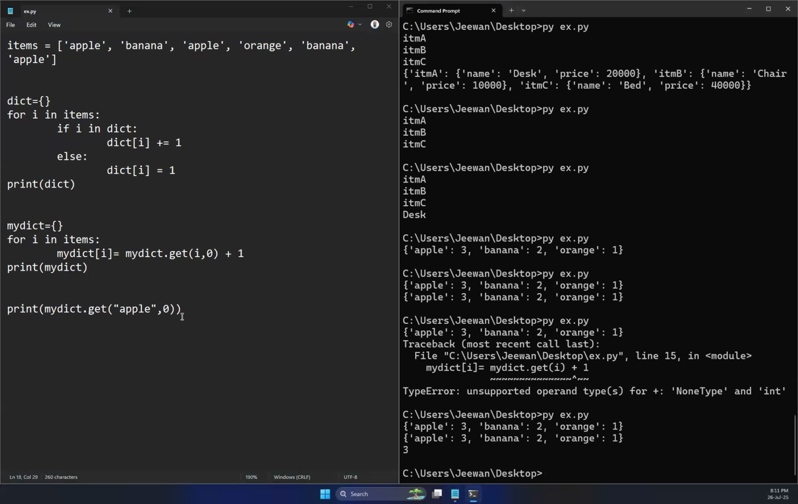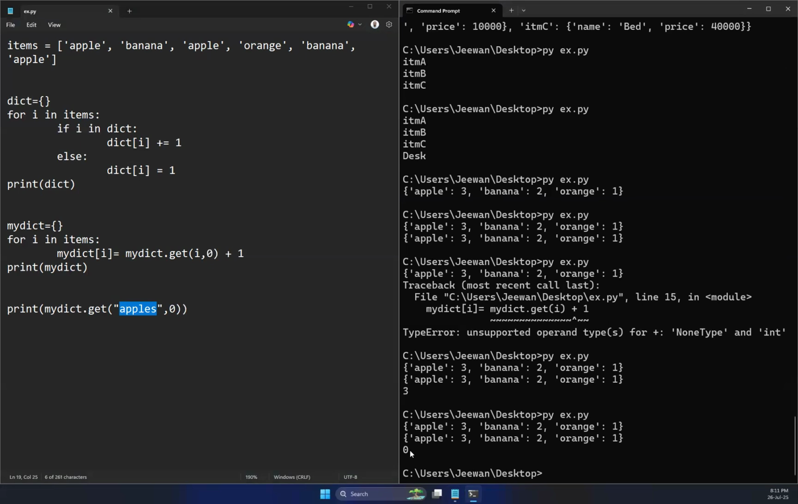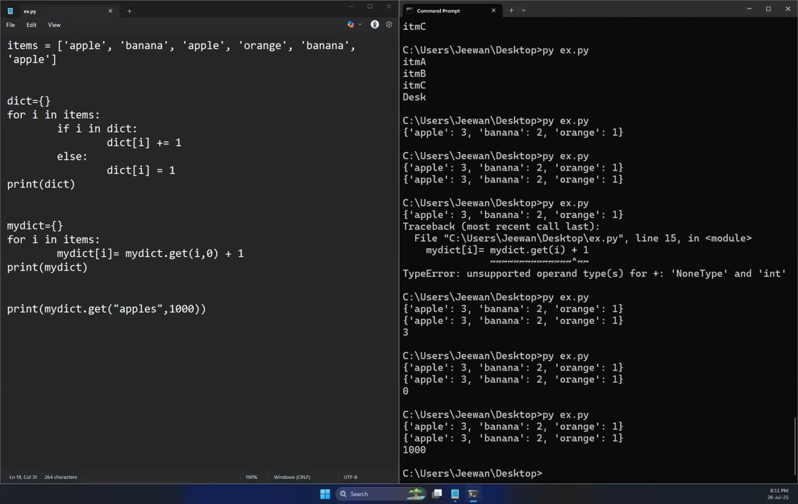Right now, you can see 3. My dictionary dot get apple 0 returns 3 because the apple key is already in the dictionary. But if you say apples, that key is not available in my dictionary, so this is supposed to print 0. Now see, it gives you 0, right? If I put 1,000 and the key is not available, it would return 1,000.